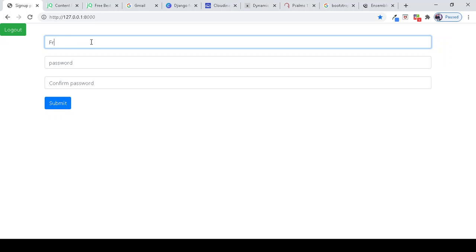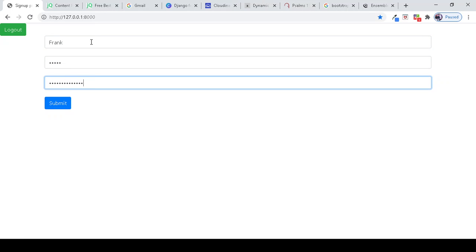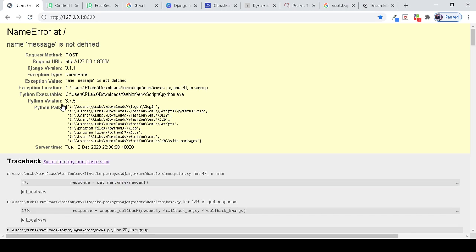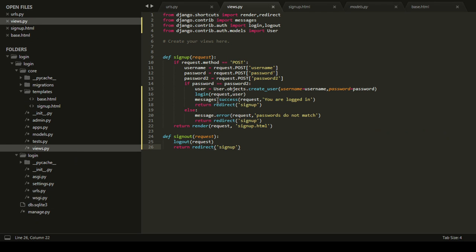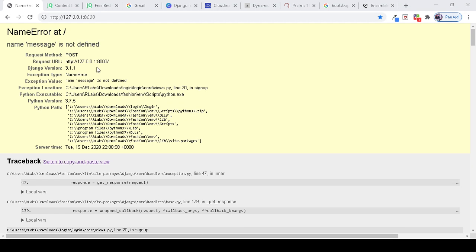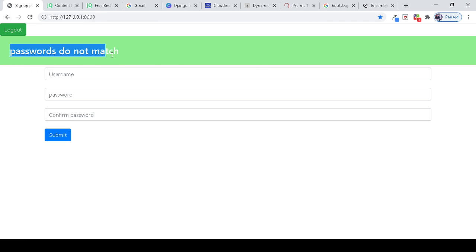And what if the passwords do not match? I'm typing some random password, and it gives a message. Message is not defined. Okay, let's go to our Sublime. That's in our views. Oh, so I missed an s over here. Yeah, so your syntax is really important. Okay, now it should work. Yep, passwords do not match.